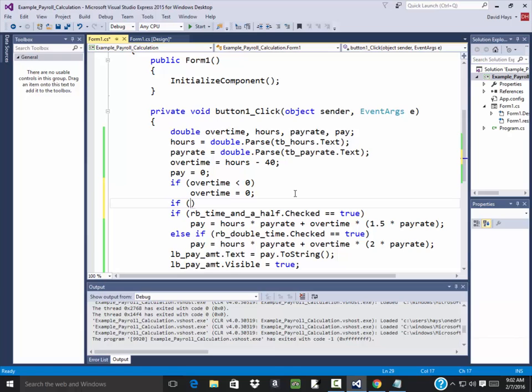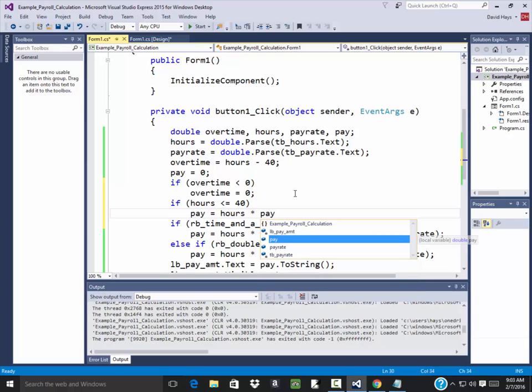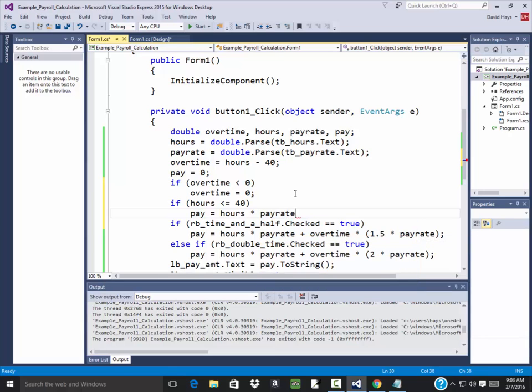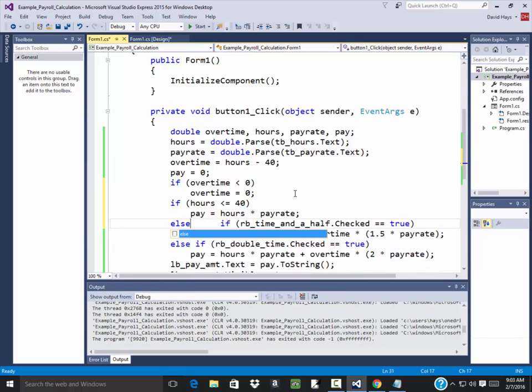If hours is less than or equal to 40, then I'm going to say pay is equal to hours times pay rate. Else, then I'll calculate overtime. But in doing that, if there's overtime, then the hours automatically will be 40 here and here.